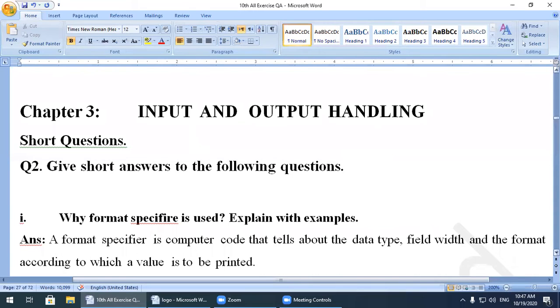Dear students, as you know, in the previous lectures we were discussing chapter number 3, input and output handling. There we completed the short question answers as well as the long question answers. The summary of this chapter belongs to how to input. Input means how to assign values to a variable, and output means how to display the result on the output screen. For this purpose we use many different things.